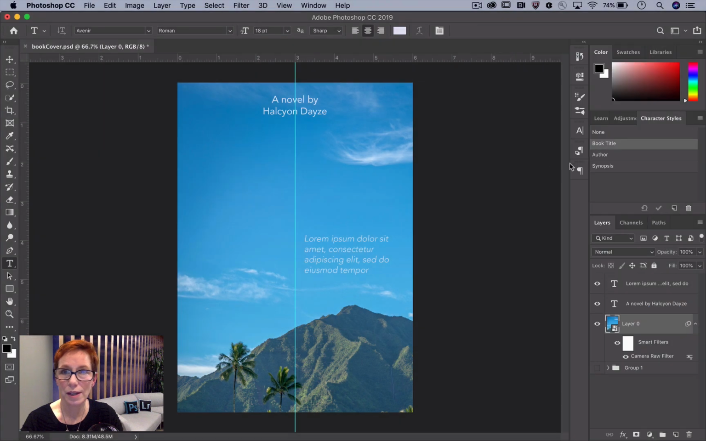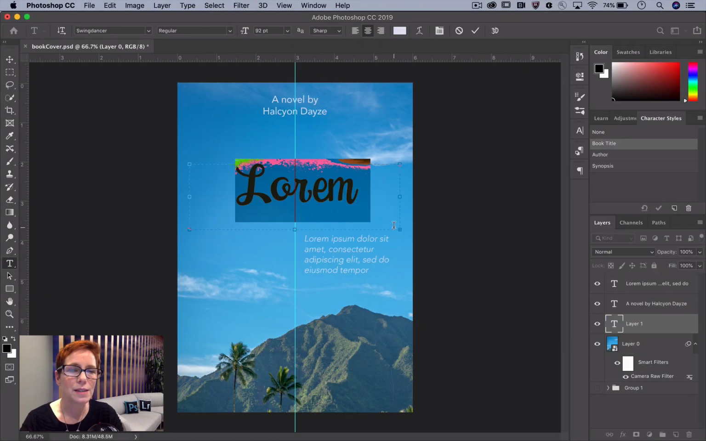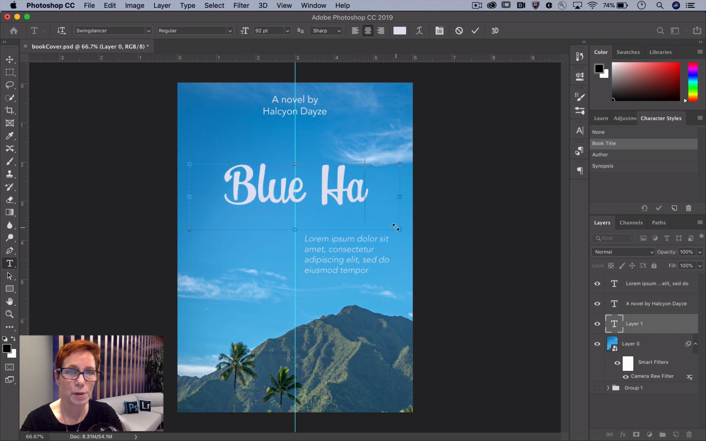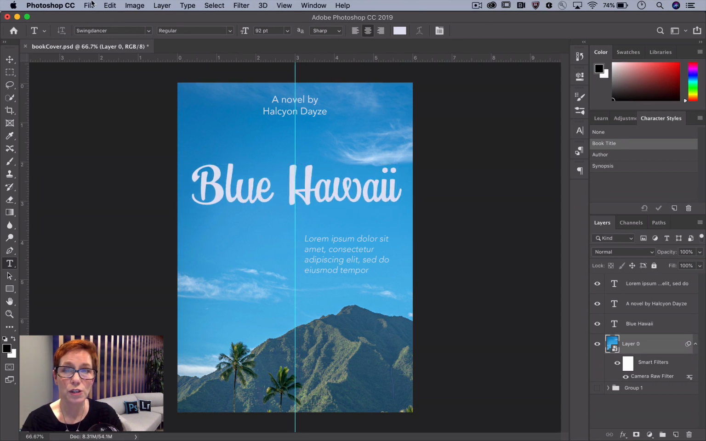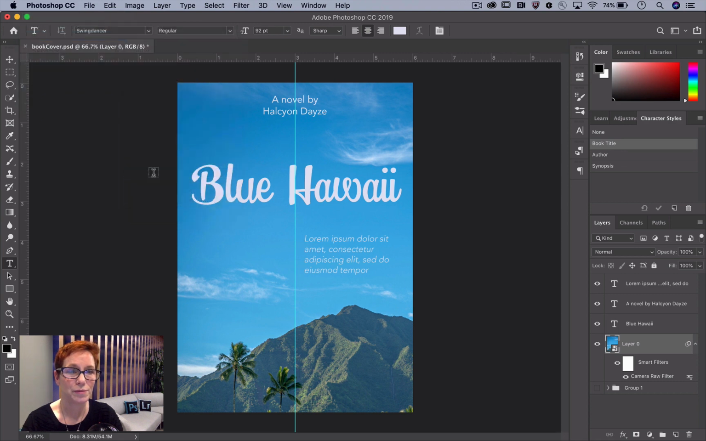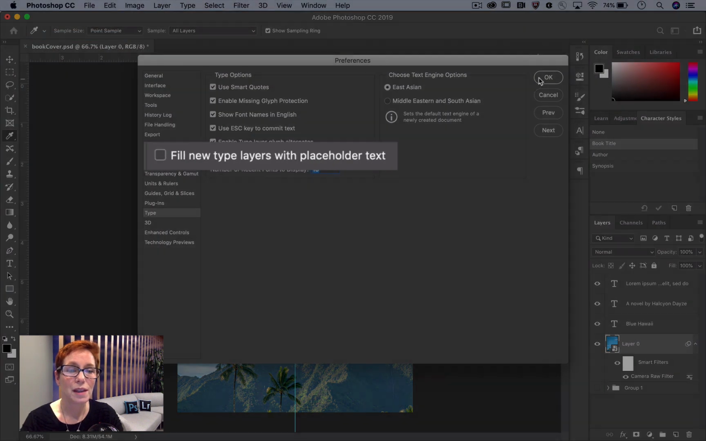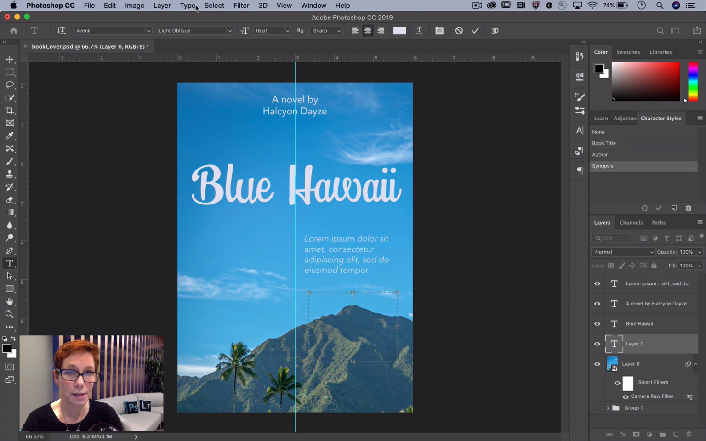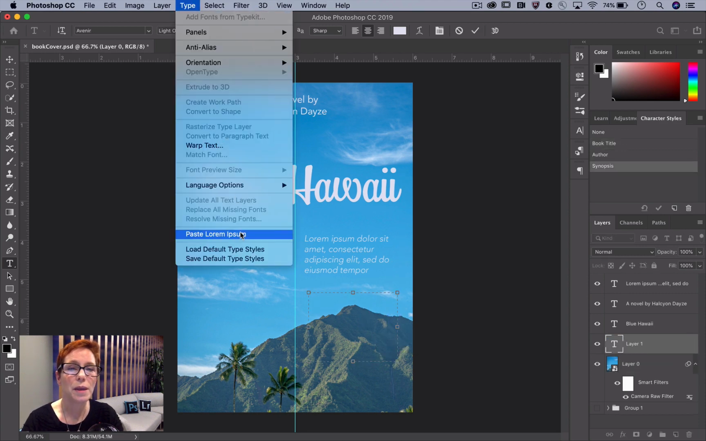Starting with the CC 2019 version, Photoshop adds placeholder text automatically. This text is already selected, so you can just start typing right away. You can turn this feature off and on in Preferences, Type. If you need placeholder text in the currently selected text layer, go to Type, Paste Lorem Ipsum.